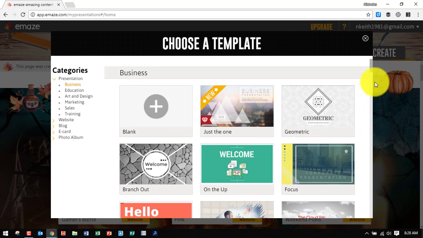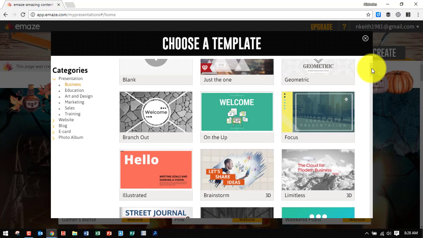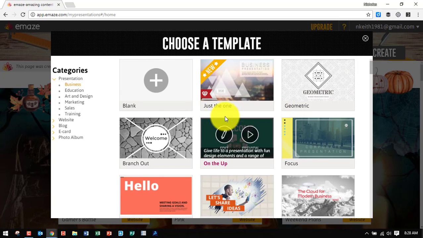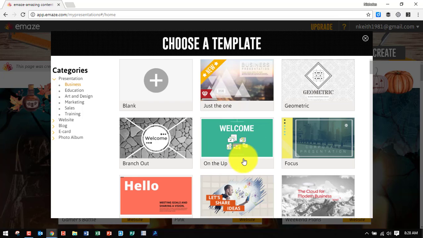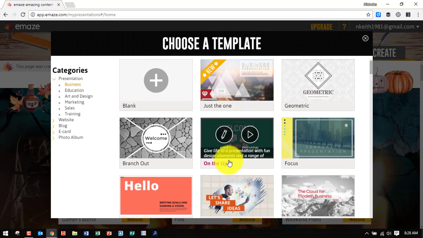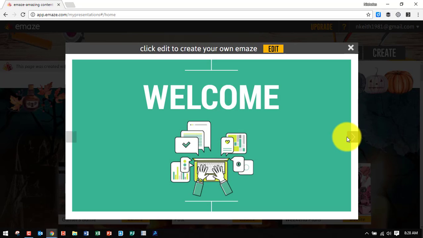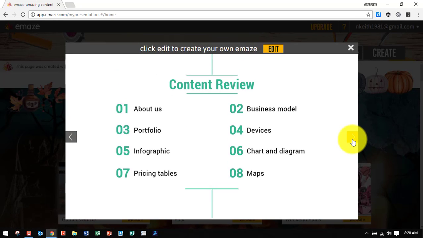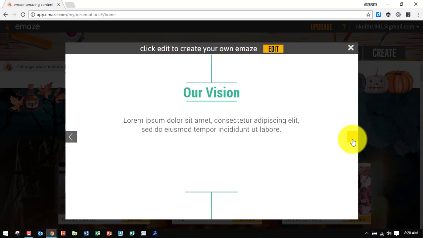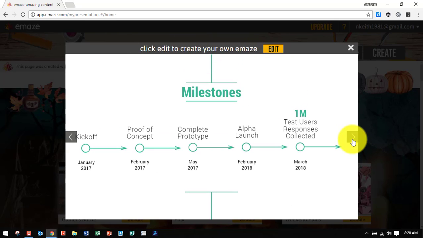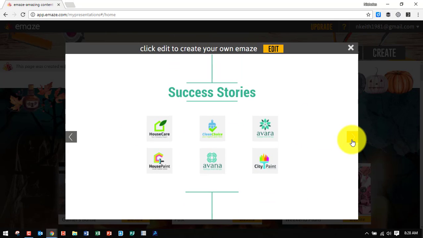And then from this list, you can choose a template to get started. With the free account, you can choose any template that doesn't have this diamond on it. So I'm going to choose this one called On the Up. If you want to see it before you get started, click on the play button to preview it, and then use the arrows on either side of the presentation to scroll through it and see if this is the type of layout you want to use. Just keep in mind with eMaze, you can edit everything that's in this presentation. So this looks good. This is the one I want to use. I'm going to click on Edit at the top.